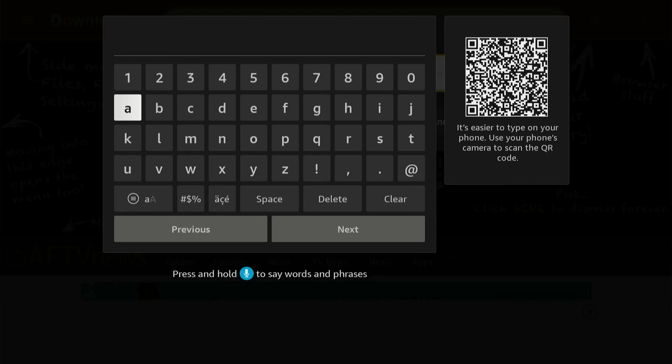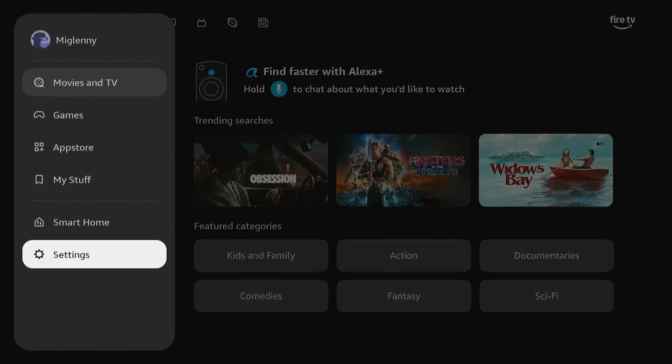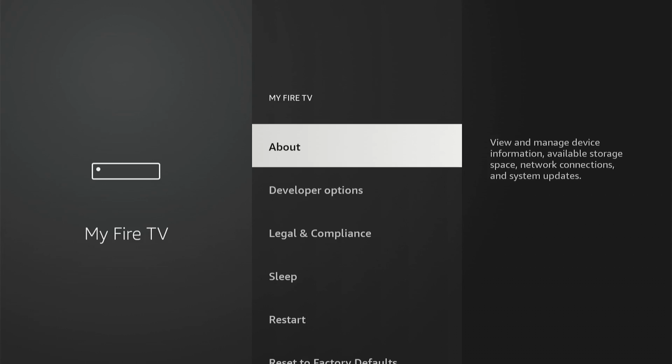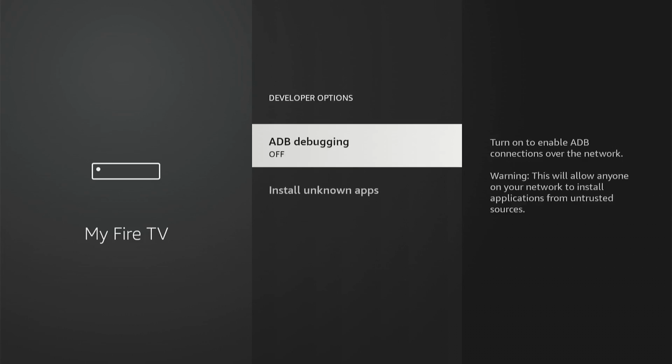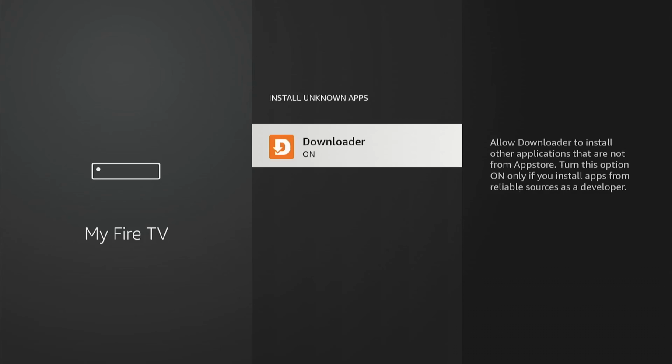Select Install and wait for the app to finish installing, then choose Open to launch it immediately or Done to return to Downloader. If installation is blocked, what you want to do is go ahead and open your settings, select My Fire TV, choose Developer Options, select Install Unknown Apps, and turn Downloader on. Then return to Downloader and install the APK again.